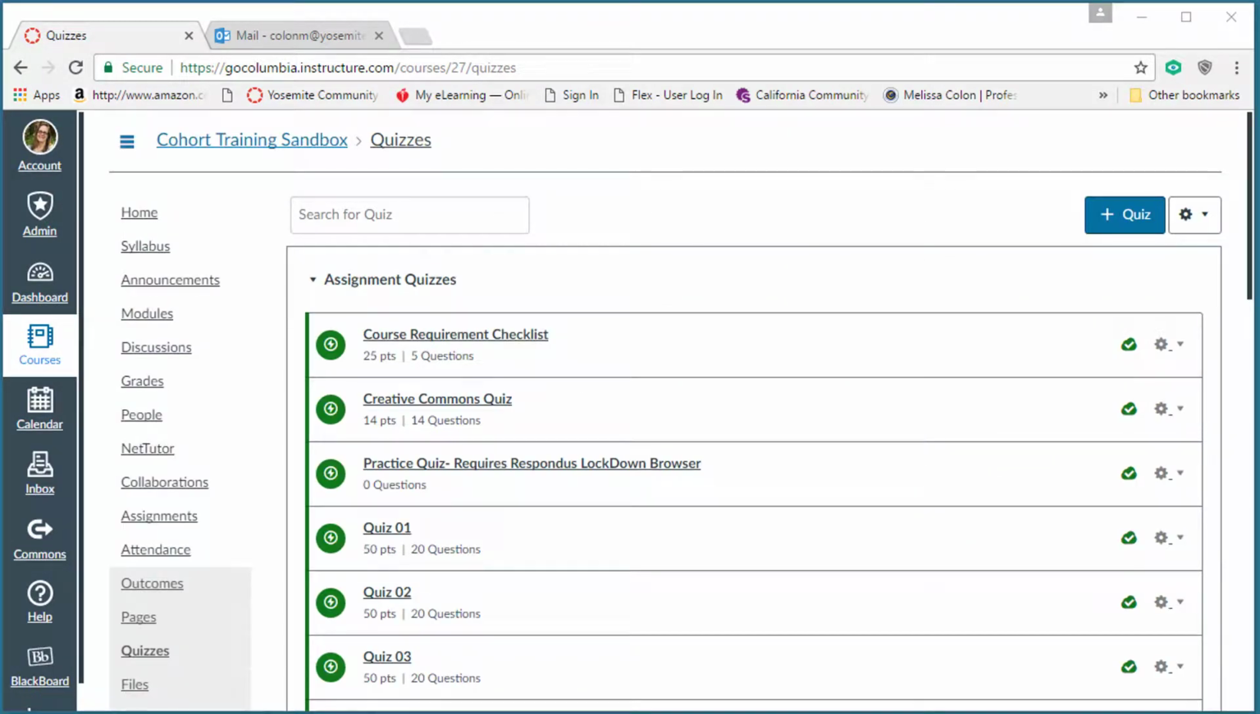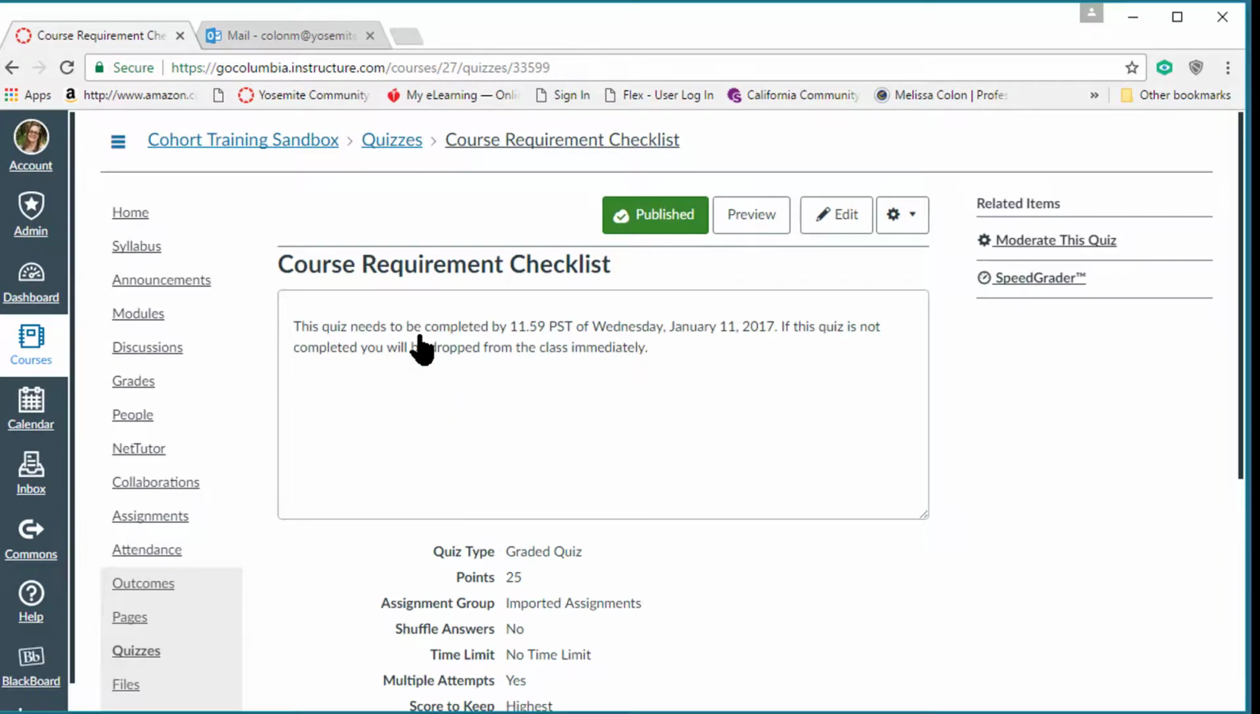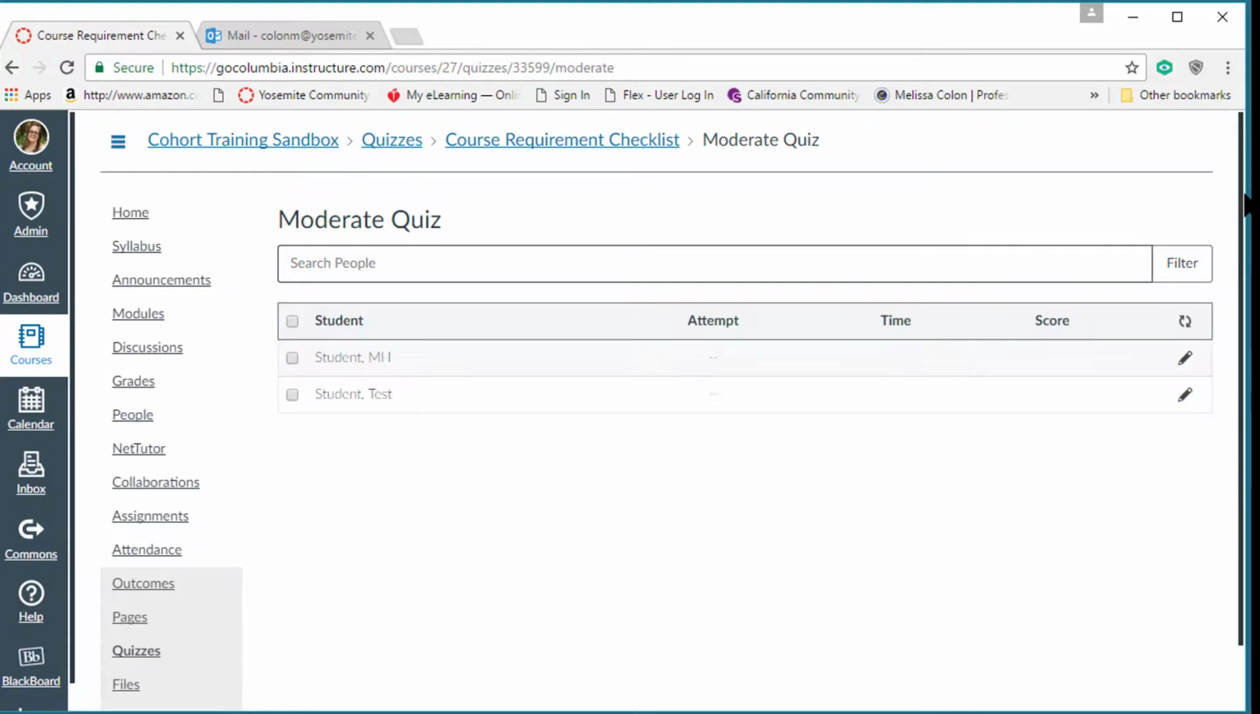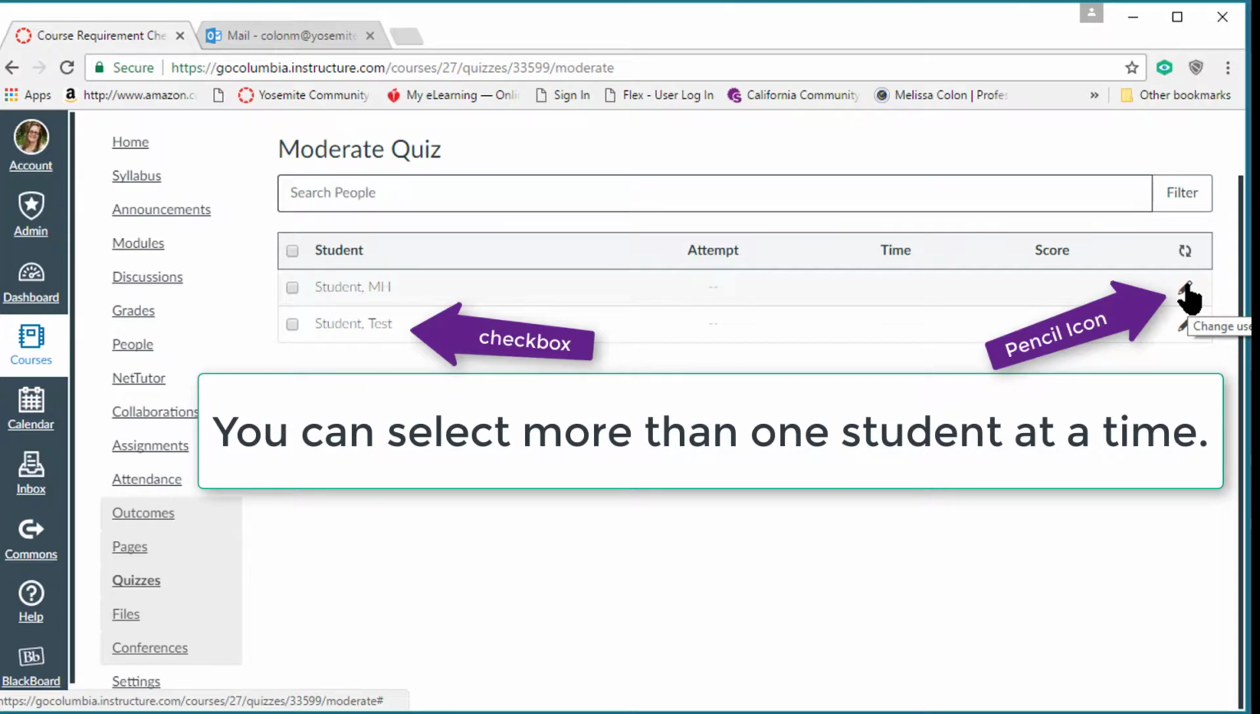Next, I'd like to show you how you can moderate the quiz to extend or actually provide multiple attempts. So let's go back into a quiz. This time, before I go into the edit mode, I'm going to go over here to the right to moderate this quiz. And you'll see the list of all your students, their names, the attempts, the time, the score, and then you'll see this little pencil, which is where you can click on.